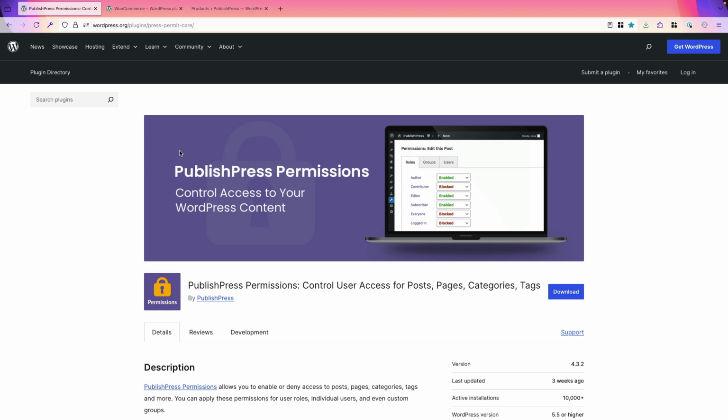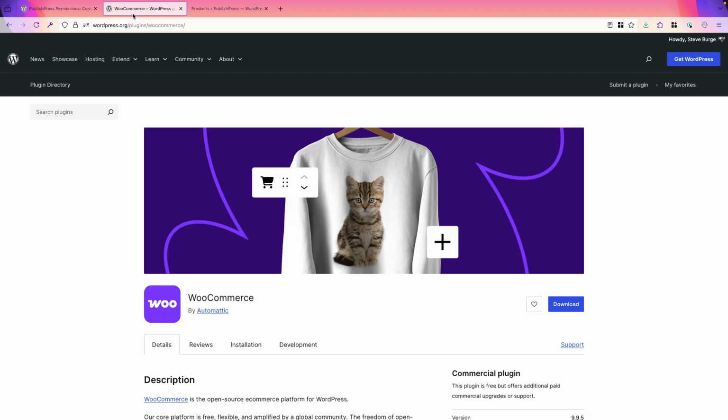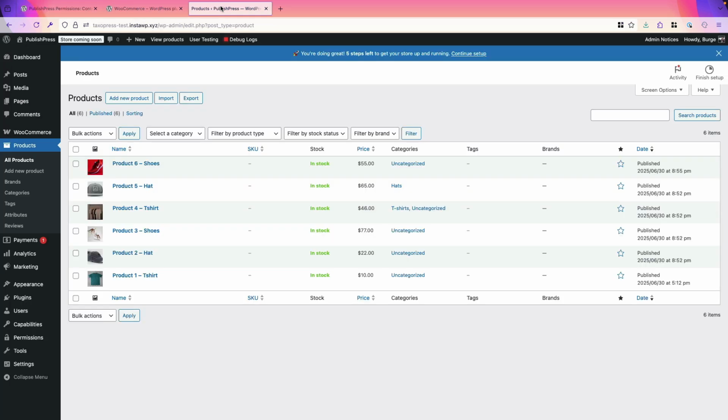I'm talking about the PublishPress Permissions plugin, which allows you to control access to your WordPress content and how it works with the WooCommerce shopping cart. I'm going to show you how you can lock down access to individual products.